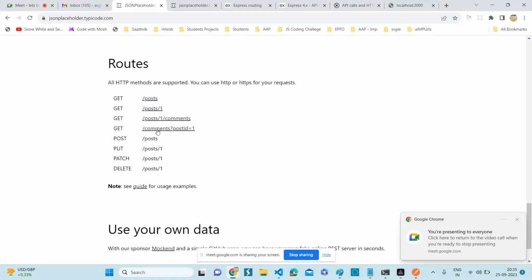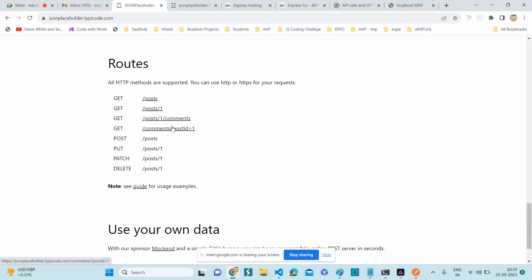So here, sometimes we will use a query parameter. If you give a question mark and mention the property name and the value, that will be a query parameter. So what is the difference between a path parameter and query parameter? Most of the time, whenever you are targeting a single item or a single user or a single post, you can go with the path parameters.